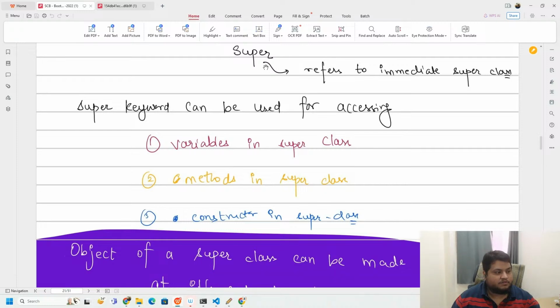Now, super refers to the immediate superclass. The way we address our fathers, we don't call them by their names. We call them using a pronoun like papa, daddy, and so on. Same way, in Java, a subclass will not call the superclass using its name directly. There is a keyword, called super. Super refers to the immediate superclass.